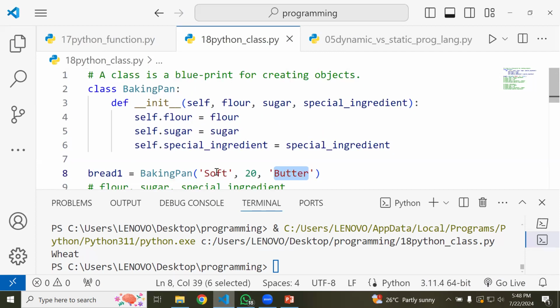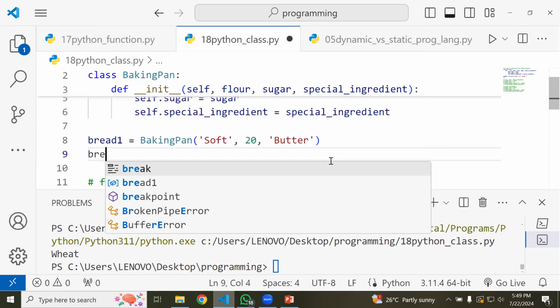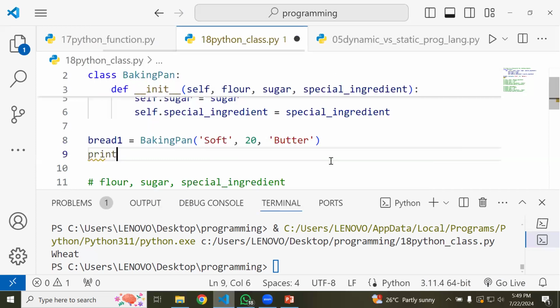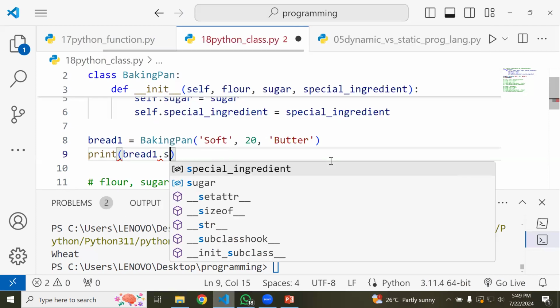So now this soft, because these are positional arguments, remember what we spoke about the last time. This will be sent here, this will be sent here, and this will also be sent here. Whatever is sent here will now be represented here, and so on and so forth. So now if I come back and do the printing first, let me do print, and I want to do bread1.sugar.